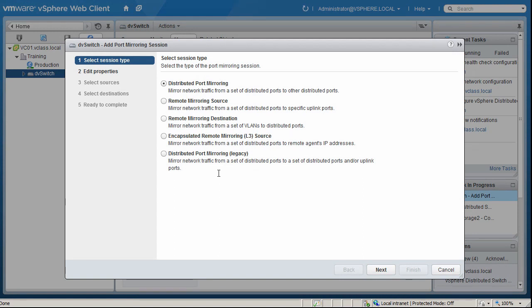It says Distributed Port Mirroring Legacy. What does legacy mean? Legacy means unenhanced. Right? It's the one we had before. And it sounds good. It says you can mirror network traffic from a set of distributed ports to a set of distributed ports or uplink ports. Okay, that's what I need, right? For my intrusion detection system or for troubleshooting, that's what I need.